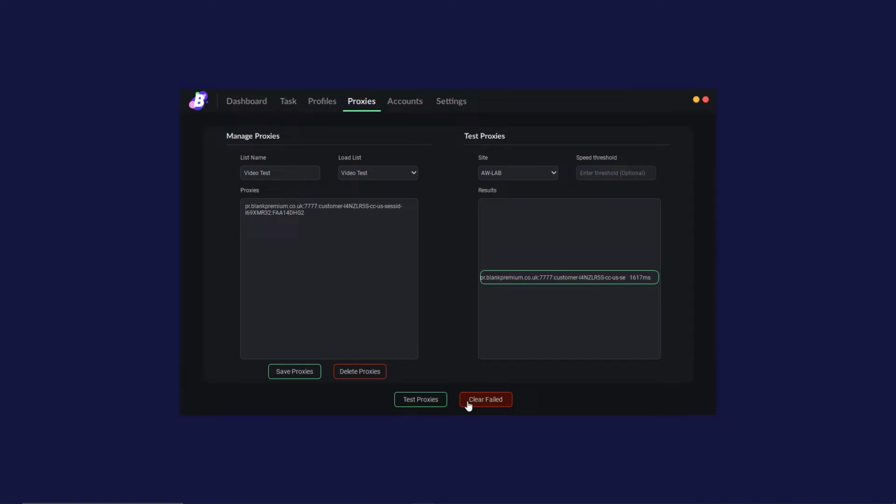We can use the clear failed button. So let's say there's 1,000 proxies here and it tested every single one. If there was like, I don't know, 250 of them were failed, you can utilize this button to clear them at a faster rate.